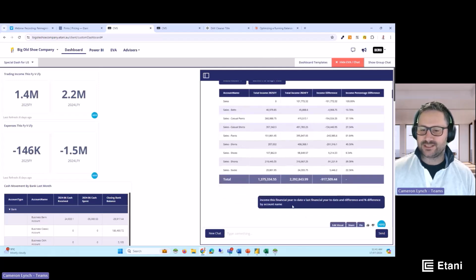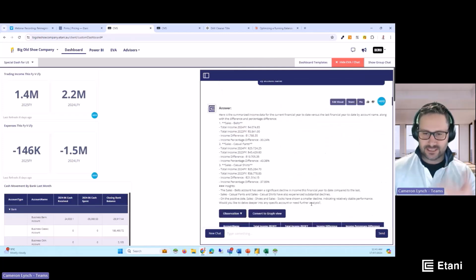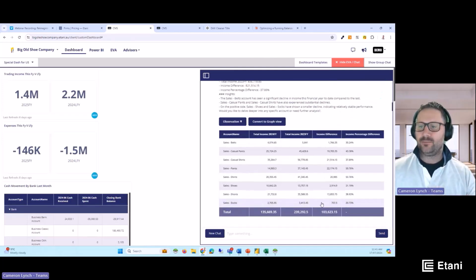So I just changed this to say income. You can see here sales and belts are too high. So I said income this financial year to date versus last financial year to date, and difference. It goes back and builds it again. Perfect. Now that's what I'm after.